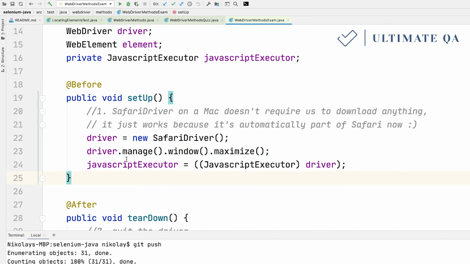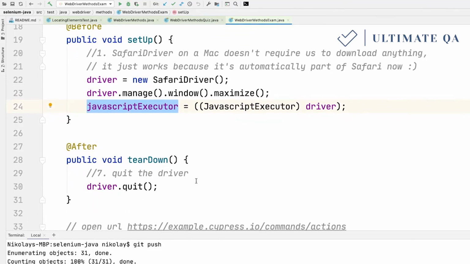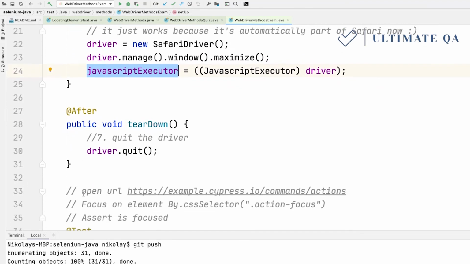And then over here, you can see that I'm simply setting the JavaScript executor to this field right here so that I can use this instead of having to repeat this line of code everywhere. I'm just going to be using this JavaScript executor. It's just a way to minimize the code. And then the teardown is just simple driver.quit.